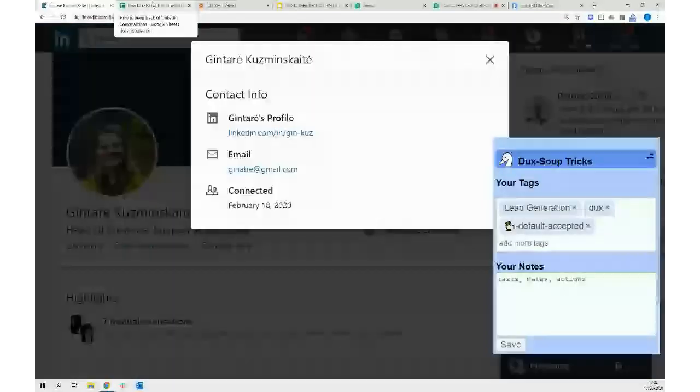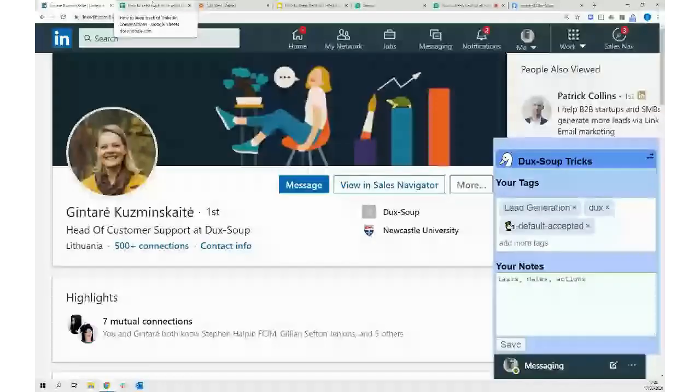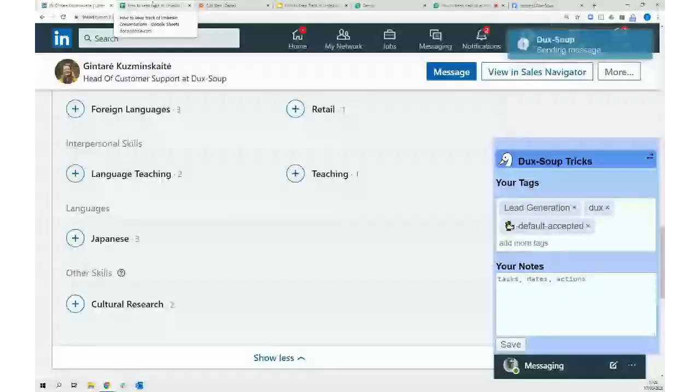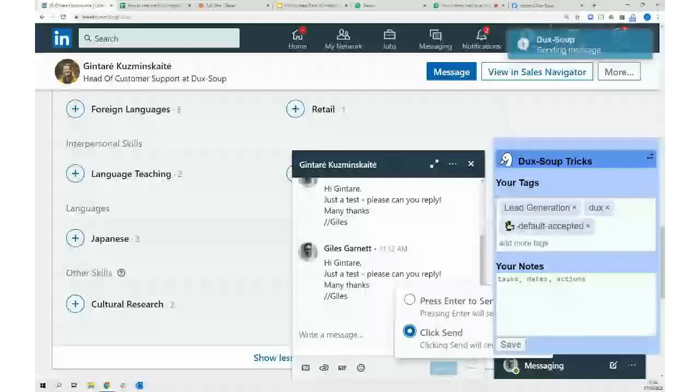So what we'll see now, we'll see that DuckSoup's got the profile. It's opened up the tags. There we are. There's the contact information it's gathering. We'll just wait for this to happen. In a second, we'll see the messaging box open. So there we are. See, it's sending a message. So there we go. As the text, it's using the marker. It's picked up Jin's first name. It's doing all of this automatically.